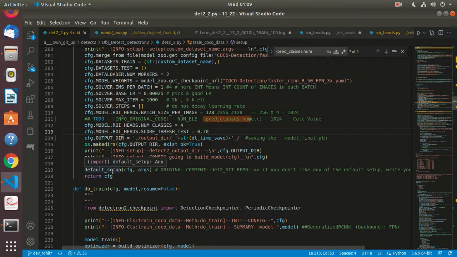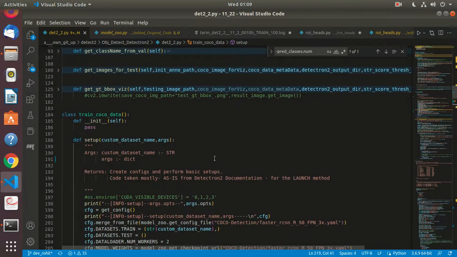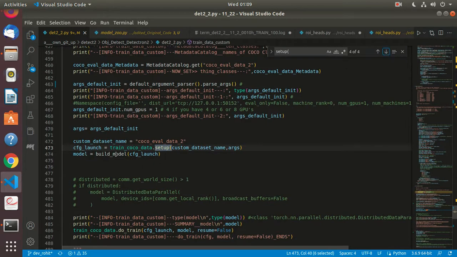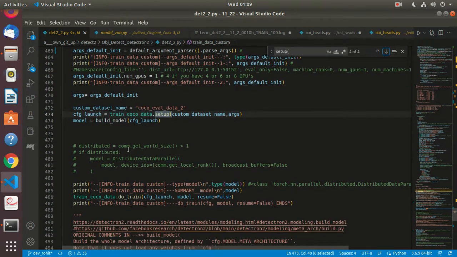This default setup is again, so this is one comment on the original repo. Default setup I can't get into right now, even I don't remember. I think I've gone through it earlier, but I don't remember right now. Okay, so setup is done, and then what else? Okay, then build model. Build model again. For now, I think I'll have to skip. I'll have to come back to this.